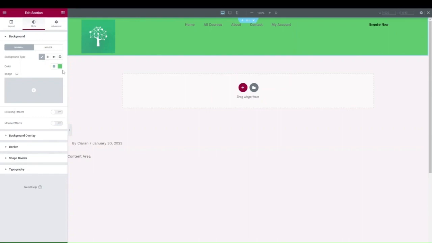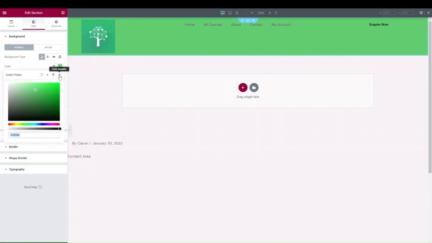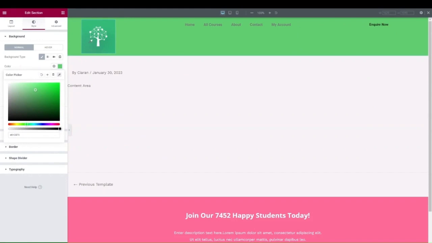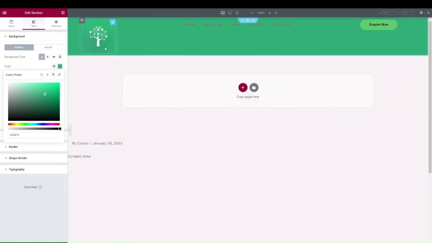So what you can do with that is if you click into color and you look at this color sampler, you can actually use this to color sample certain colors, and it'll automatically change, or as a preview, to the color that you've just color matched. So that's part of Elementor's new update. So you can color match really easily if you wanted to.